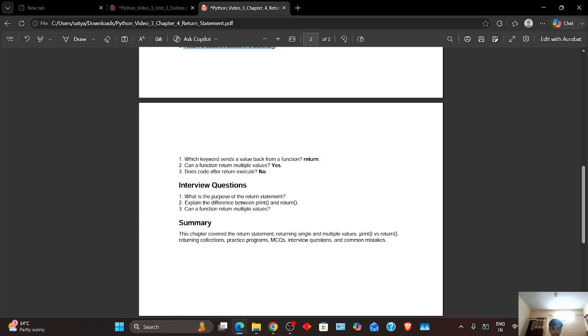So these are questions, like which keyword sends a value back from a function? That is the return keyword. The return keyword sends a value back from a function, and print just prints the value. Sorry. Can a function return multiple values? Yes, a function can return multiple values. Does code after return execute? No, code after return will not execute.